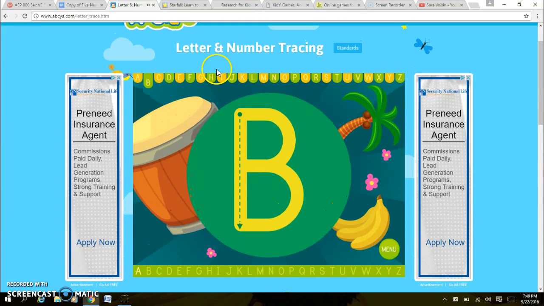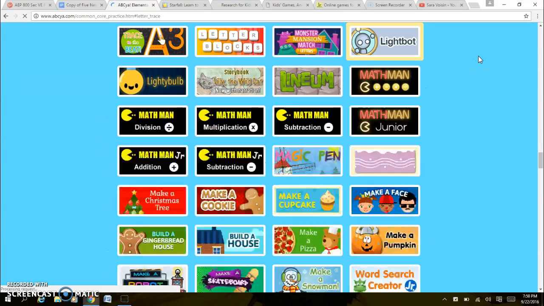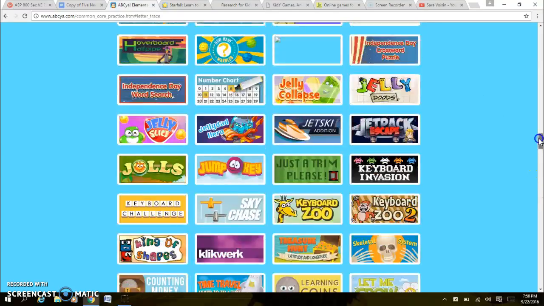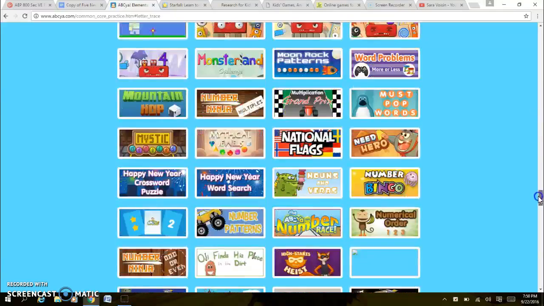I want to point out that up here next to the title of the game or activity, there's a little tab here that says Standards. If we click on that, it takes us to this page with all the different activities and games. And then it takes you to the game that you were on and shows you the different Common Core standards that that game goes to. And if you look, almost every game and activity on this website I think is represented by Common Core standards. There's tons of them.